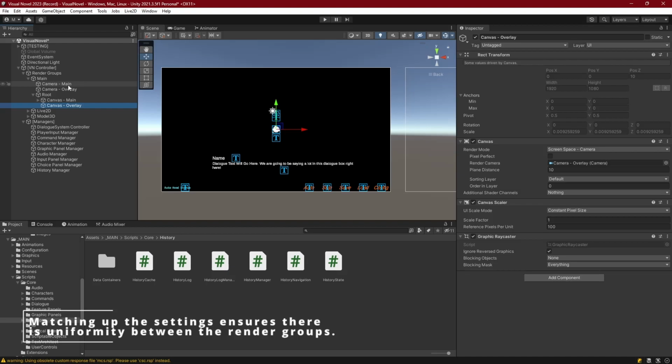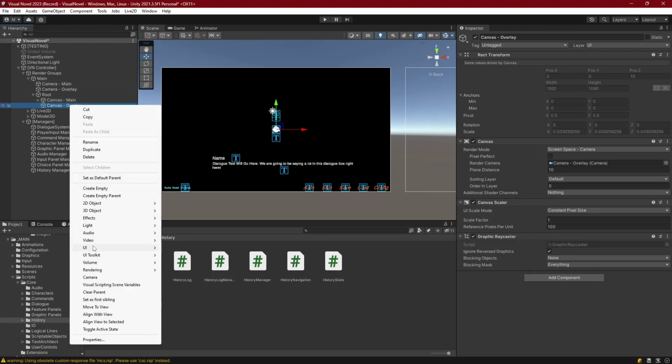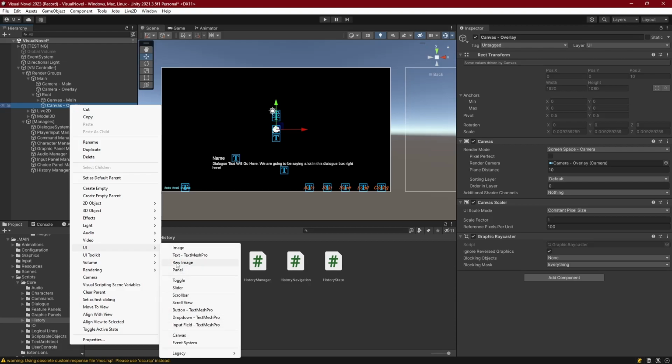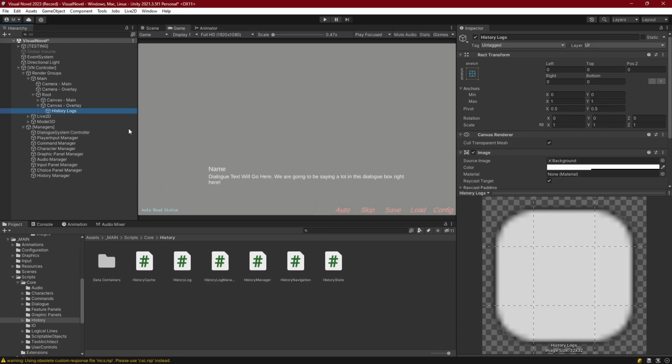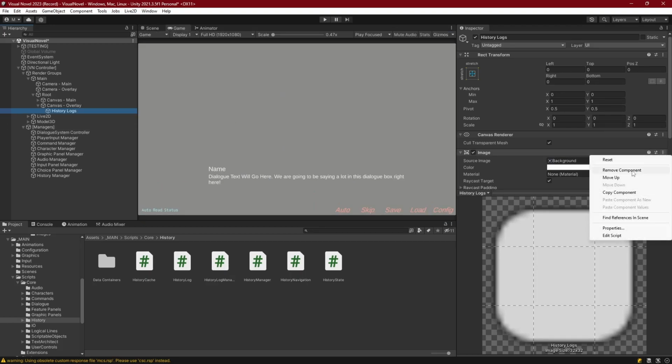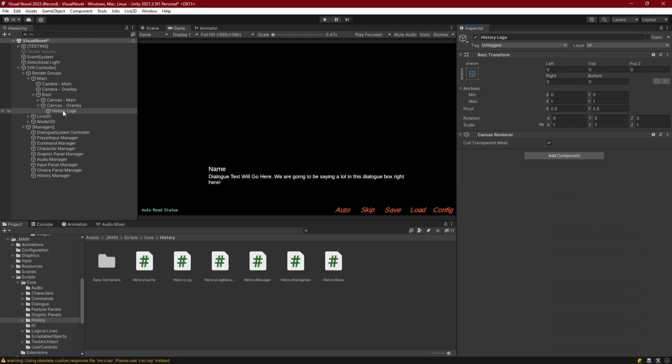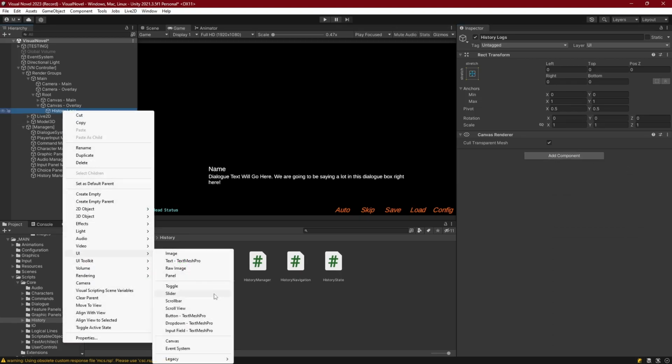So let's go ahead and define what this is going to look like. Inside of our overlay, let's make a new panel. So UI panel, where is it? There we are. And let's call this history logs. Now for the panel, we're not going to need this white background, so we'll just remove that. But we are going to make a sub panel here, and we're going to make this a container for everything that's going to be inside of this history logs panel.